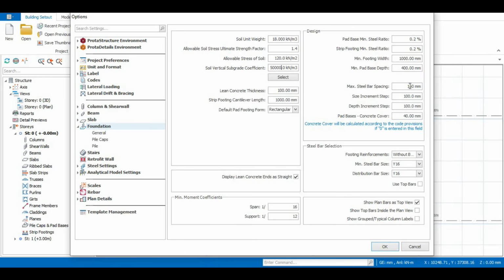Then maximum steel bar spacing is the spacing that you have between the reinforcement bars constituting the basket. Some people usually manipulate this, but I won't advise it. I think it's just very okay like this. Then you have the size increment step. If one particular size is not sufficient, the increment step is automatically 100, and the depth increment for the size is also 100. And you have the concrete cover for the pad bases to be 40 millimeters. And I think this 40 is okay.